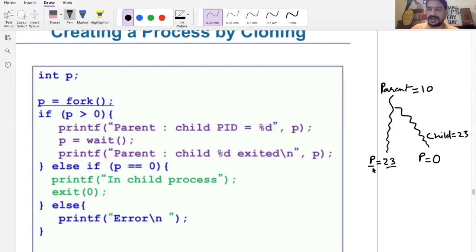Up to this, it is clear, I think. Now it will go inside the program. Once it goes inside the program, you see, if p is greater than 0, this is going to be satisfied. So the parent process will execute this particular part. And because p equals 0, meaning the p value 0 is allocated to the child, the child process will execute this particular part.